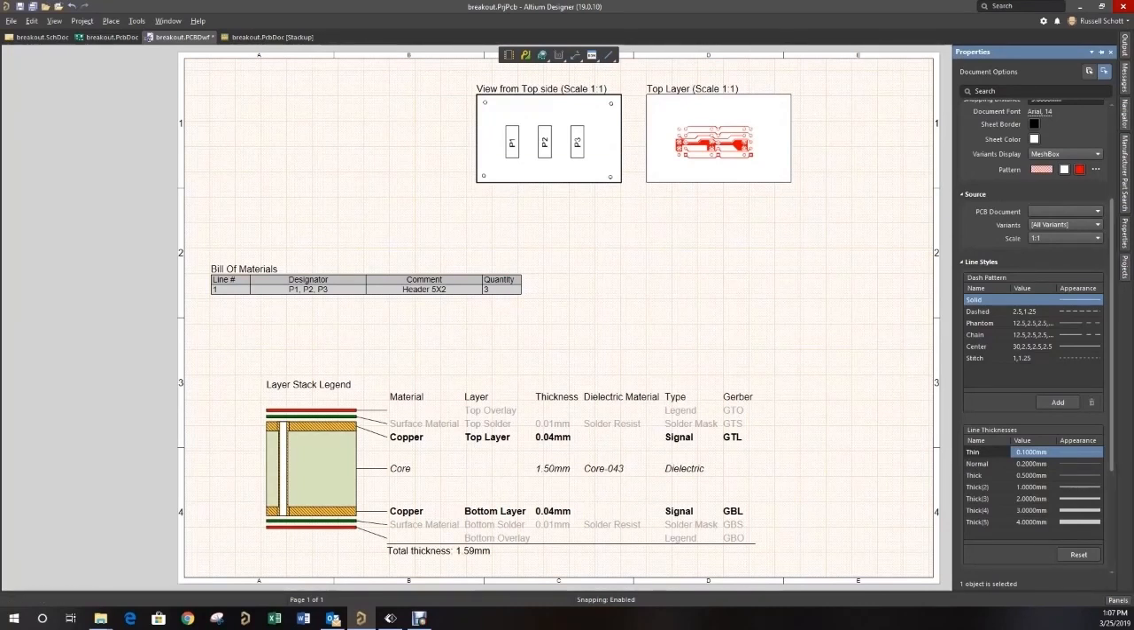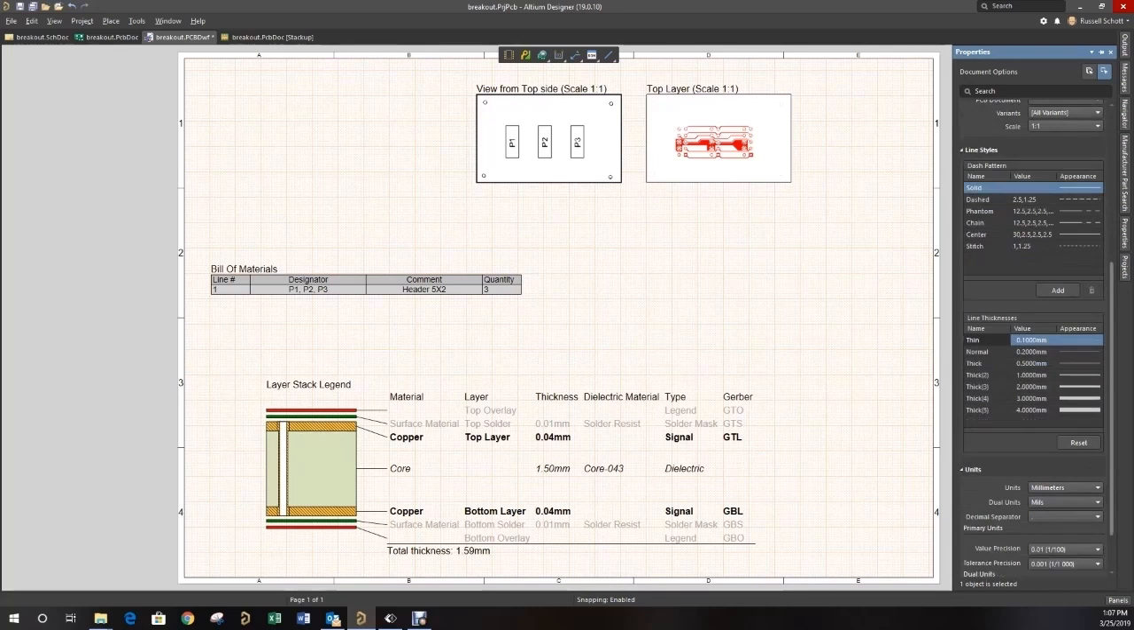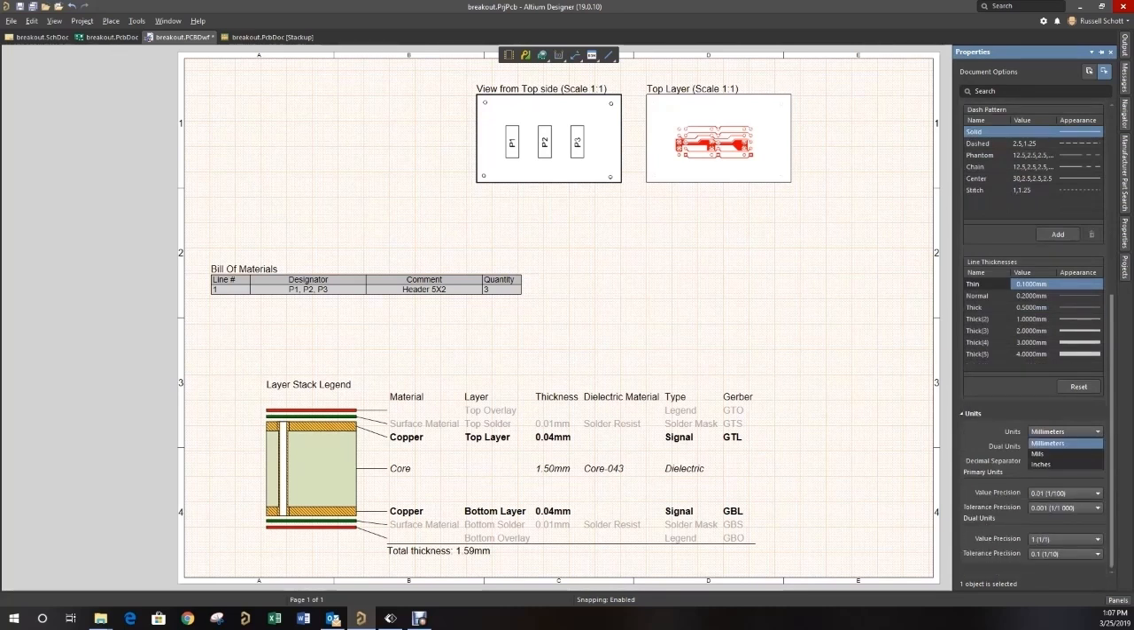Okay, now we're going to change the unit of measurements. We're going to open up the Properties panel and change to inches. We're doing that since we're in the United States and we like inches here.